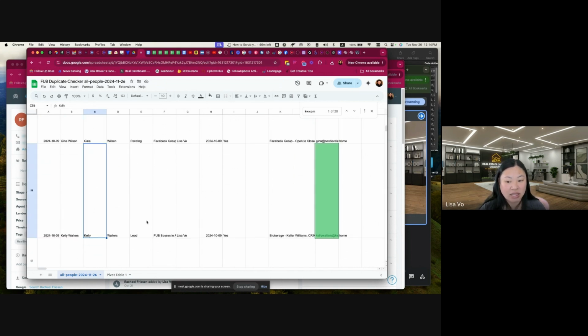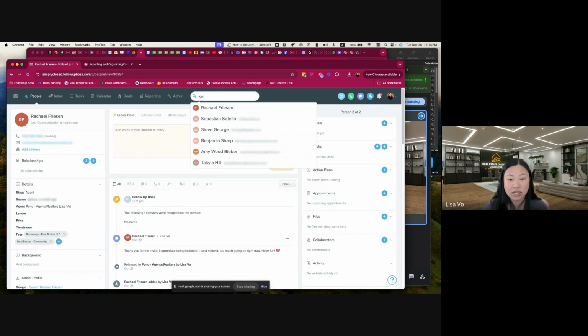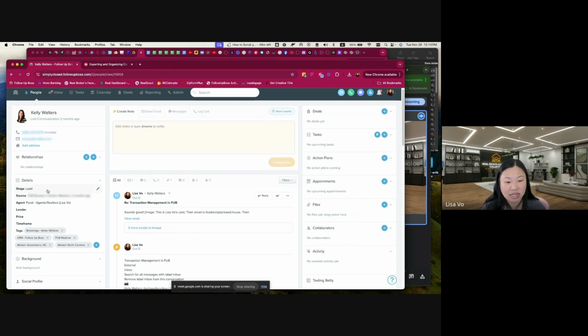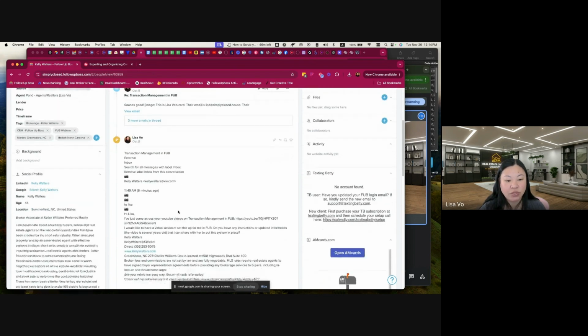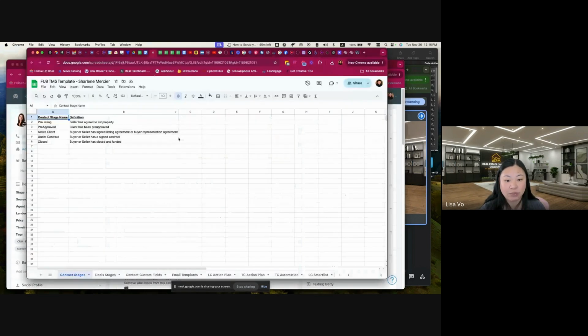I can do this also in my Follow Boss. Let's say I look for anybody with kw.com. And if anybody here is accidentally a lead, oh no, they shouldn't be a lead. This one should actually be an agent. I would move that over and stage it to an agent. So those are ways you can do the fluffy keyword search and clean up your database.